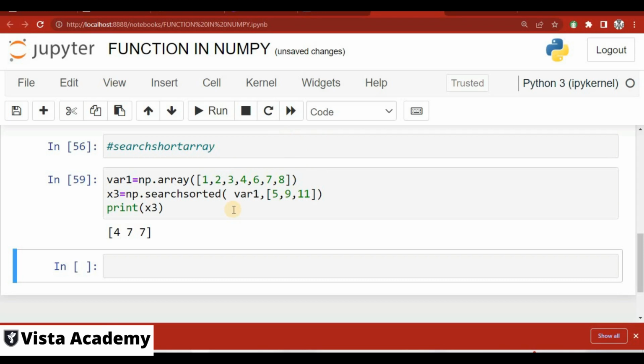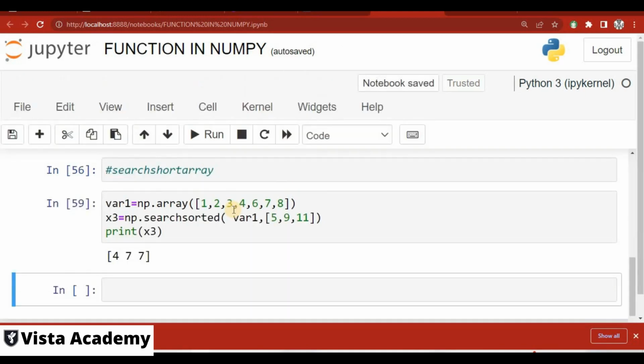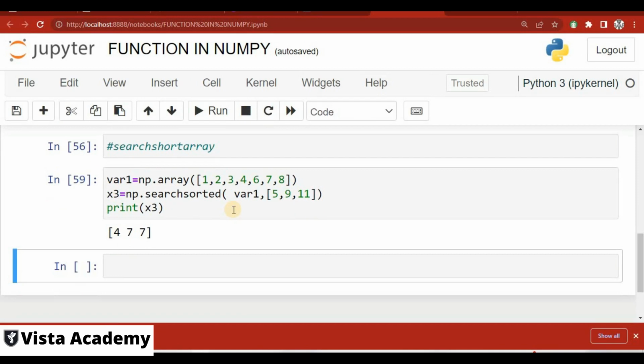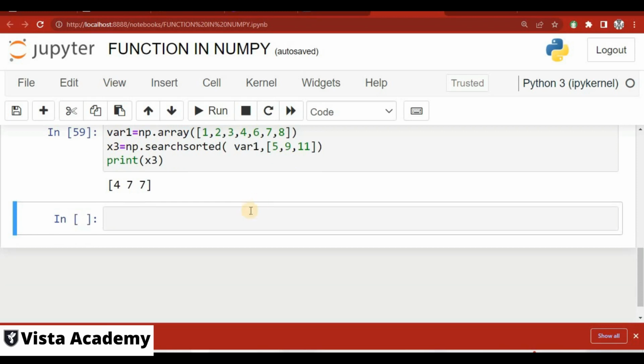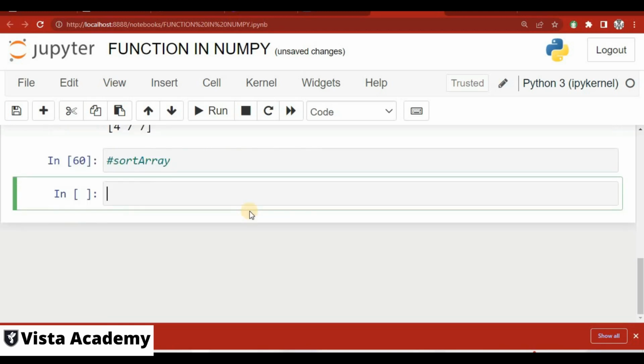Next thing is we can even use sort array also. So sort array is basically used for ordering a sequence. To put a sequence of numbers, or for your strings also, we can use sort array. So for sort array, I will put the heading here.